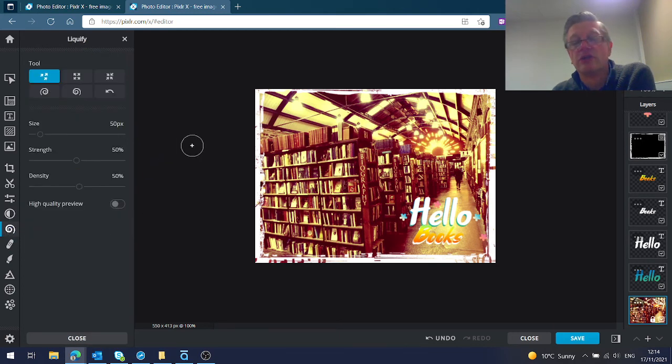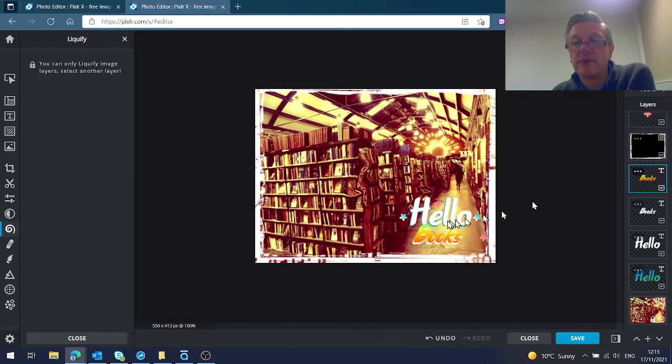Liquify is the tool that students like to mess around with. It's not always that useful. It depends what you want to do with it, but it just enables you to change the shape of things by messing with whichever layer you happen to be on. You can just liquify individual bits of the picture, if you want to. They're not always that useful, but can be depending on what it is you're trying to achieve.